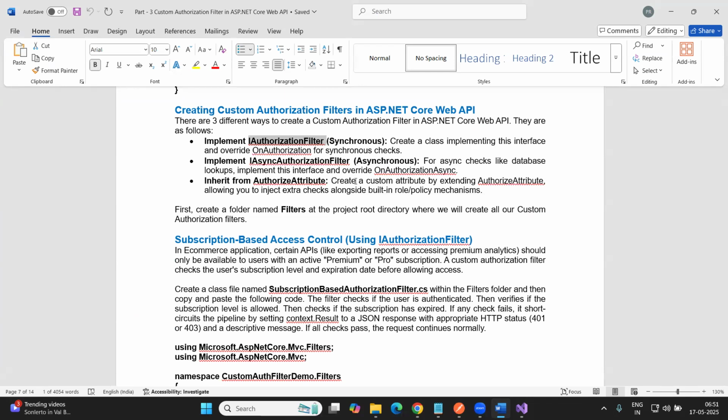For that validation, whatever data is required is already available in the token. From the token, you take the data and do the validation. That means no external, no IO-bound operation, so you have to go with this IAuthorizationFilter. Then there is the asynchronous authorization filter. For this one, when doing the validation, all the information is not available in the token. Sometimes we need to check with some external services.